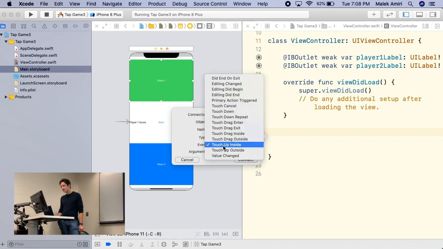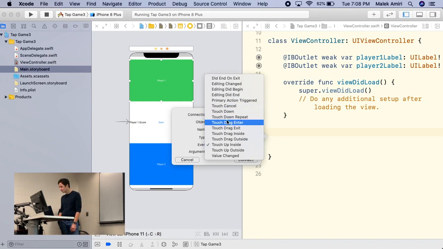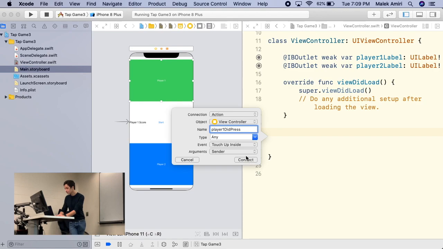So as you can see, it automatically defaulted to touch up inside. So that's one type of event, and that means when you touch a button and you release. You can have all sorts of events like dragging and I don't know what else. It could be like just when you start touching, not when you touch and release. But yeah, let's connect it.